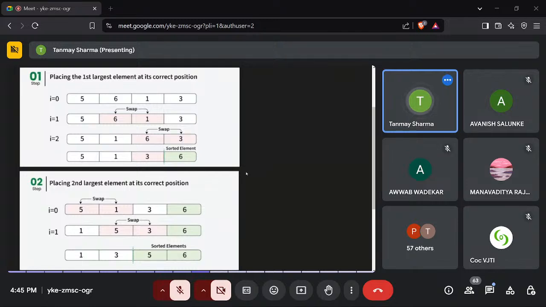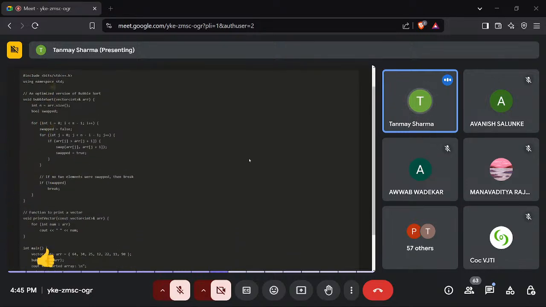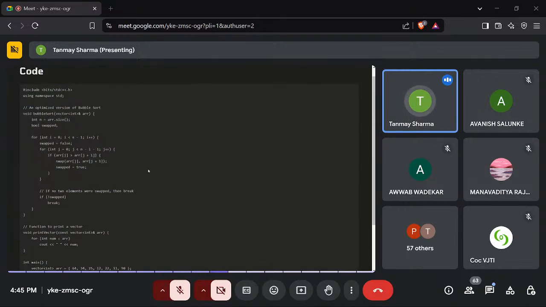Any doubts? Okay, let's see the code. So this is the array that we are performing bubble sort on. This is the sorting function. Okay.